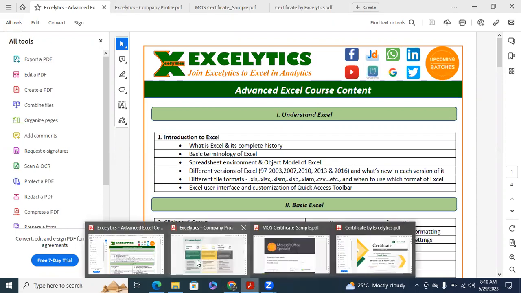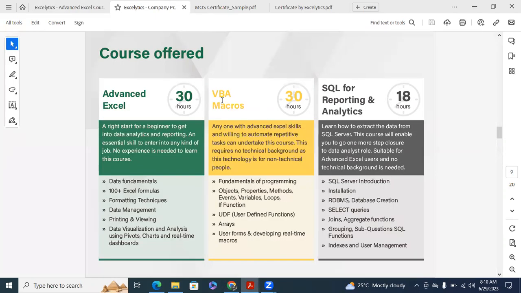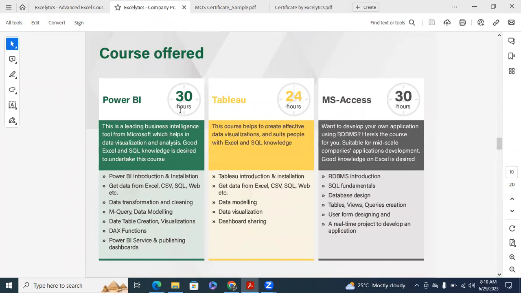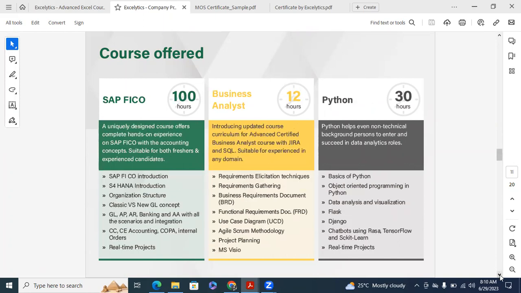VBA macros is a 30-hour session. Different trainings: SQL for reporting and analytics, 18 hours; 30 hours Power BI; VBA, MS Access, SAP FICO, Business Analyst, Python.